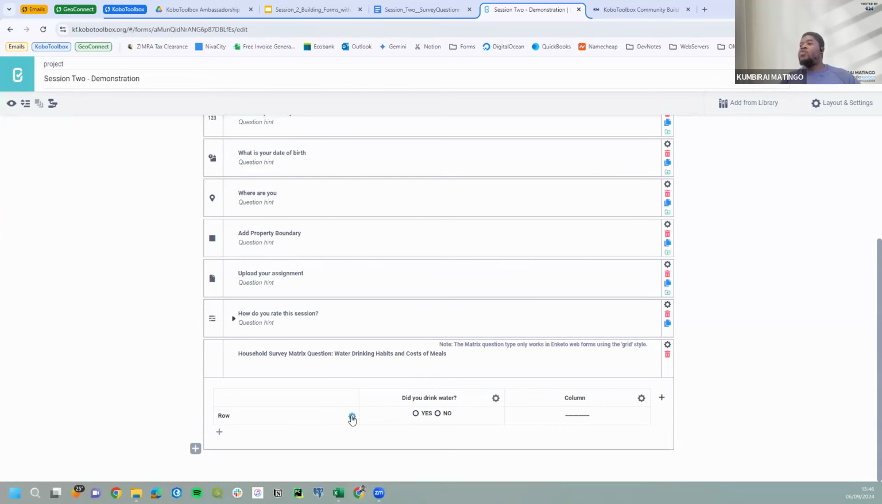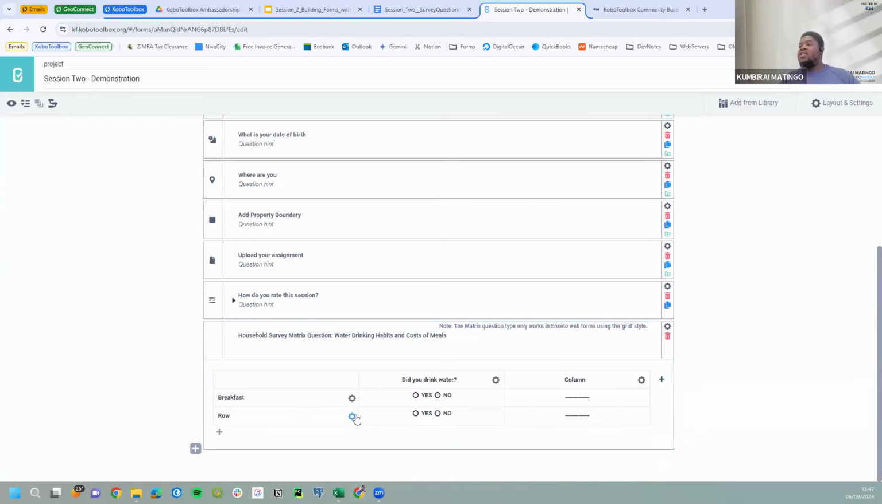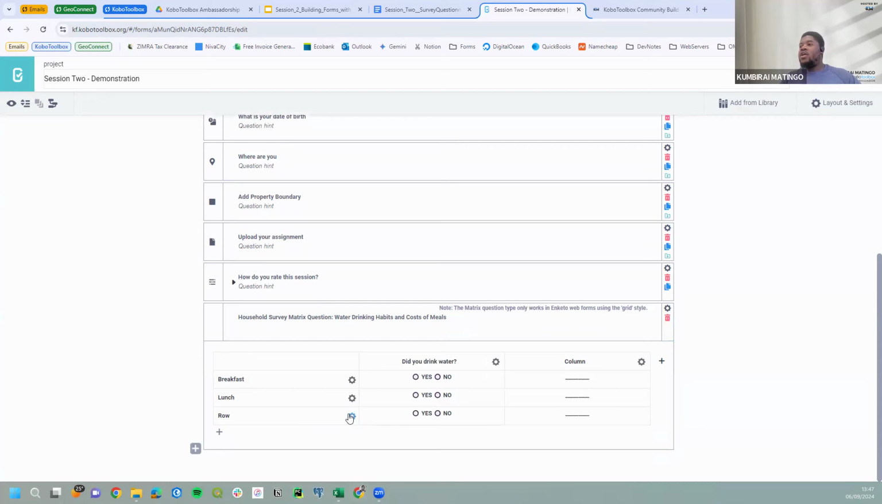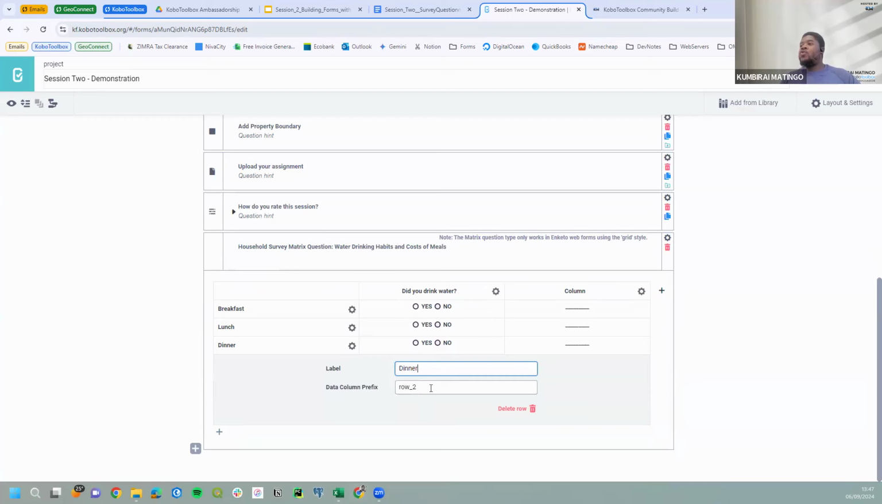So now I need to enter in the row. So the row, this is going to be during breakfast, and then I've entered that, and then I can minimize that, and then I also enter that to say during lunchtime, and then I minimize that again, then during dinner. So remember, you can also edit the data column name if ever you want to use it in, like, the survey. So let me just add this one as dinner.